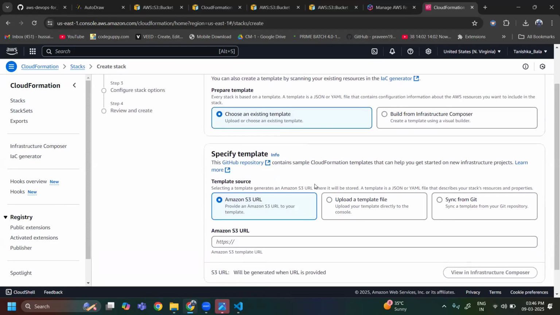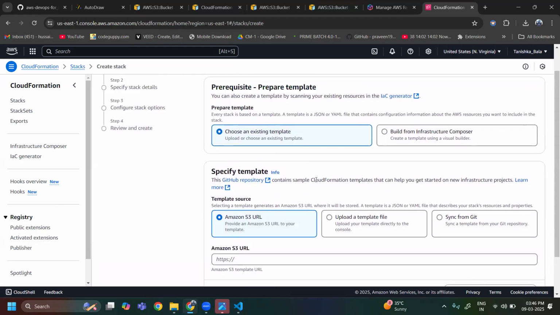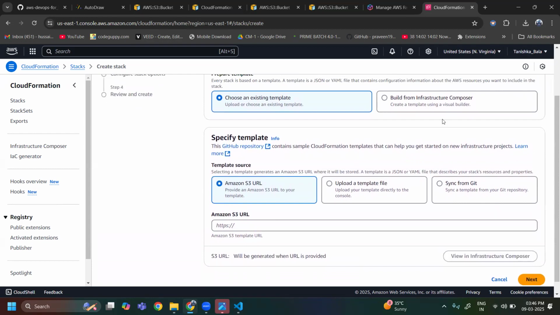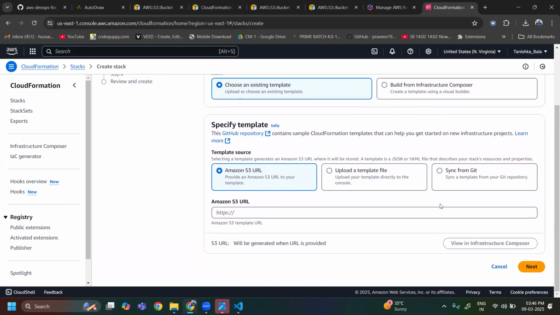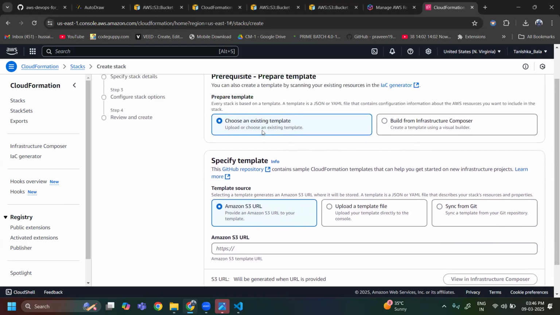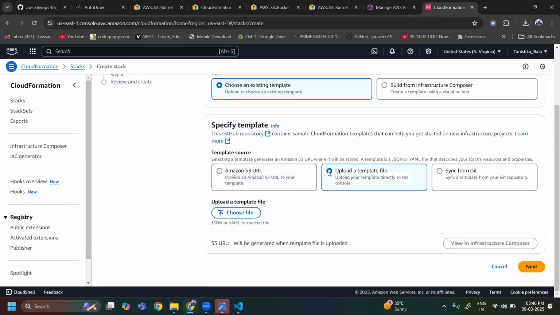Okay. So here it is asking: choose an existing template, or build from infrastructure composer, upload a template file, or sync from Git. For example, choosing an existing template: if you have any existing template, you can choose that. Okay, build from infrastructure composer. So here I am using upload a file, because this YAML file is on my local machine, so I am choosing this file from my local.